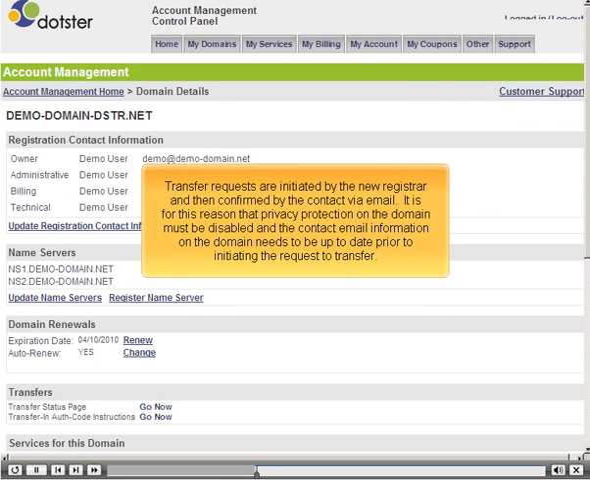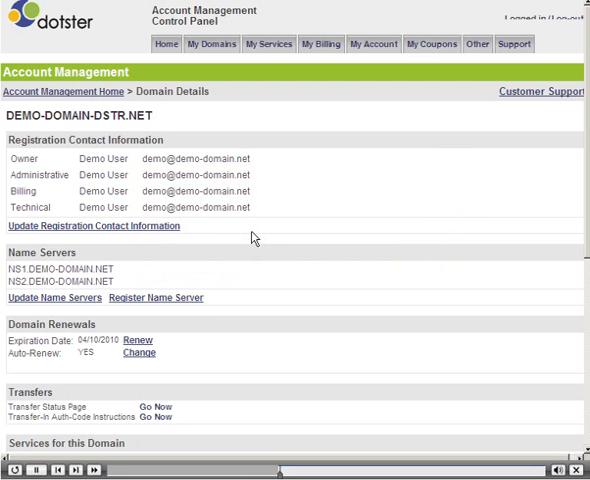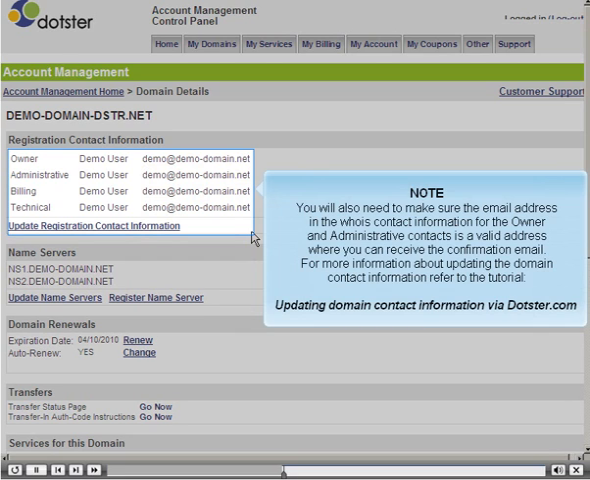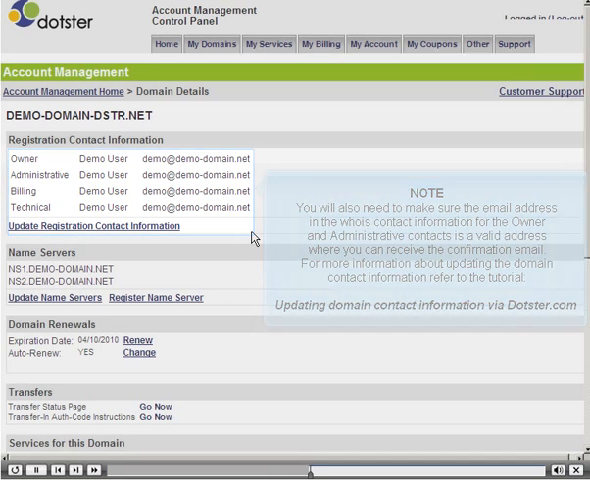Transfer requests are initiated by the new registrar and then confirmed by the contact via email. It is for this reason that privacy protection on the domain must be disabled, and the contact email information on the domain needs to be up to date prior to initiating the request to transfer. You will also need to make sure the email address in the Whois contact information for the owner and administrative contacts is a valid address where you can receive the confirmation email. For more information about updating the domain contact information, refer to the tutorial Updating Domain Contact Information via Dotster.com.